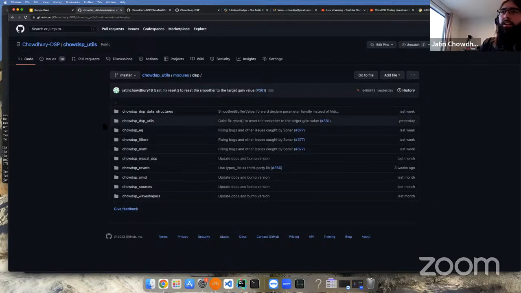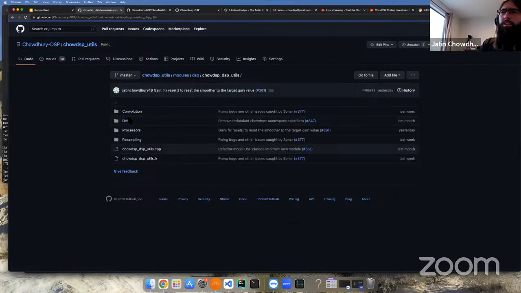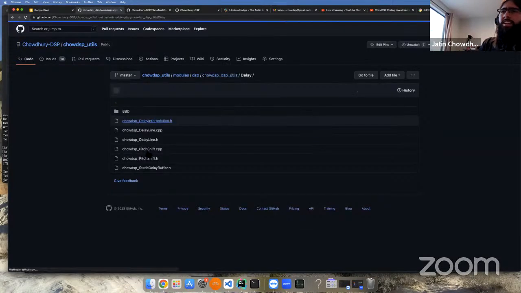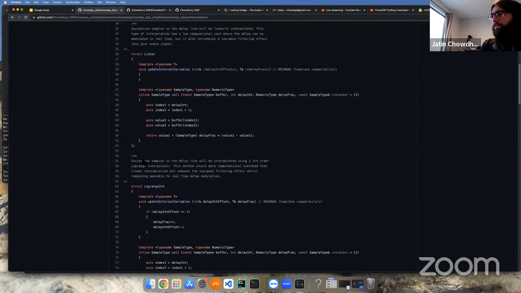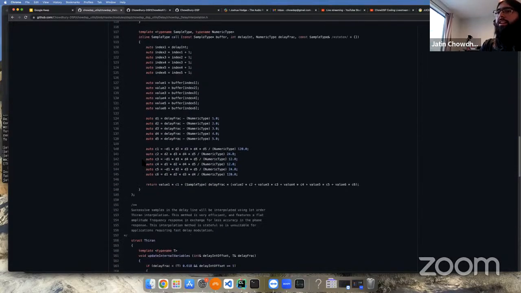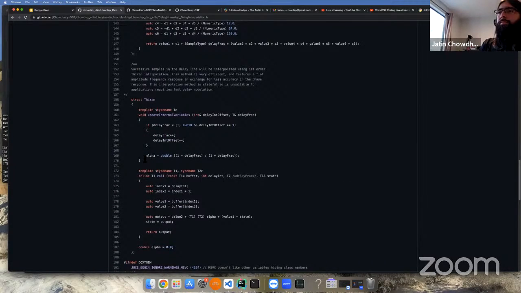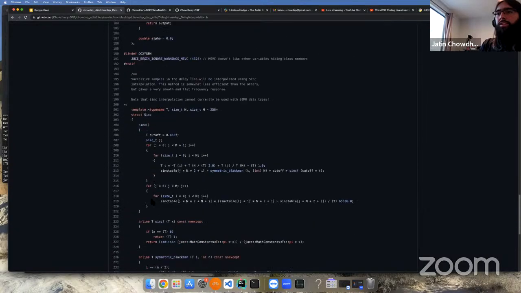I think it's DSP utils. This has some of my delay classes, and there's a sync interpolation method that I borrowed from the Surge synthesizer, so that has to be GPL. I think it's a little further down here. Yeah, I borrowed some of this code from Surge, so it has to be GPL because of that.